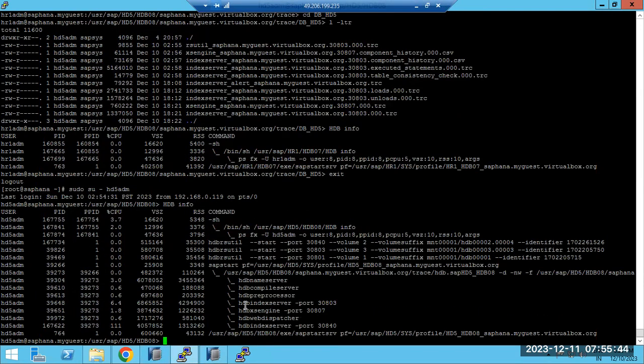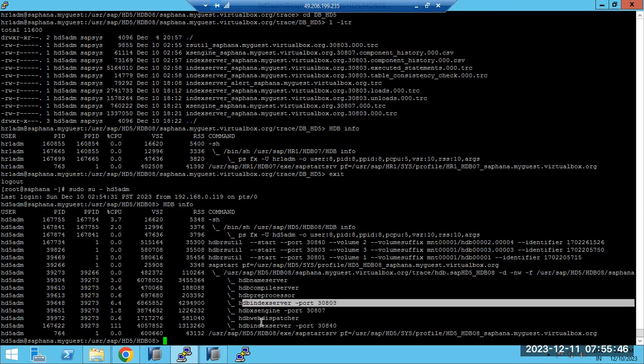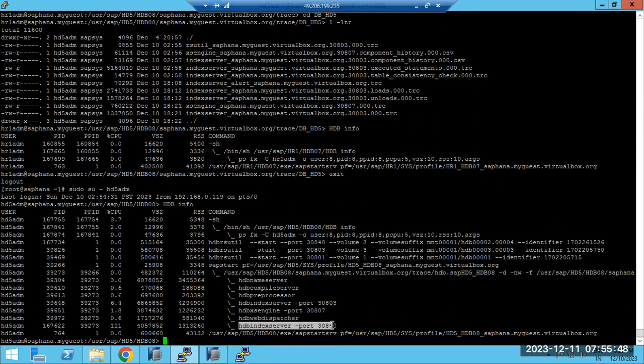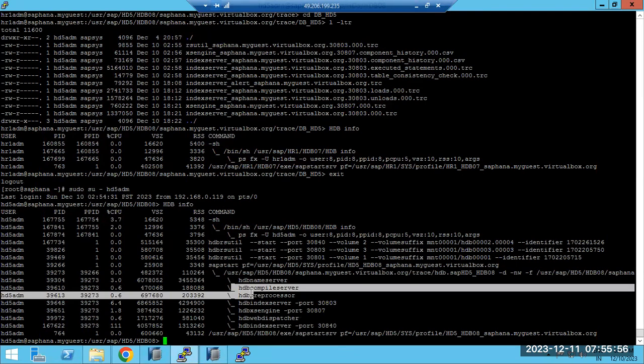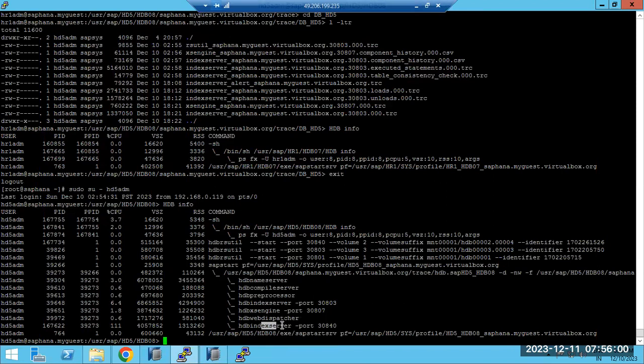Right. See here we have the one index server created. There is one more index server created here, which means it's a multi-container. So by default you will get one system DB and two tenants. One tenant means one index server you will get here, right? Here now, one index server, one access engine.